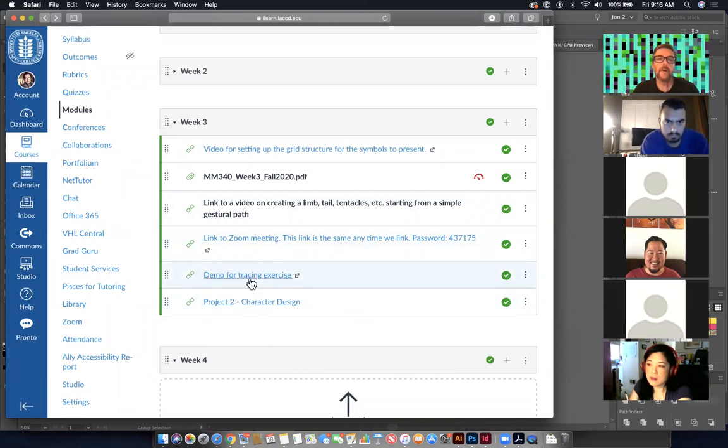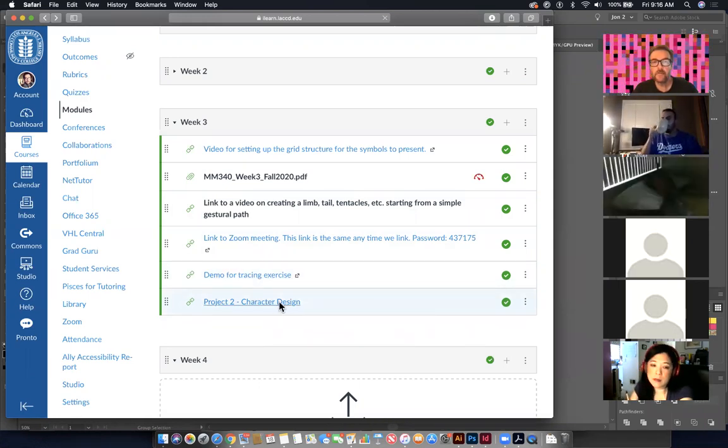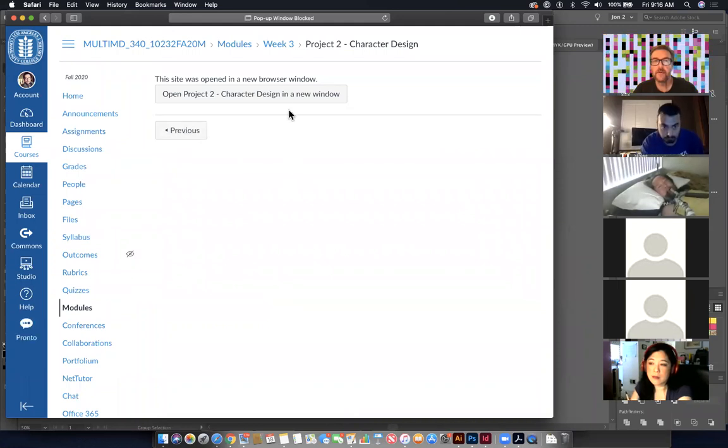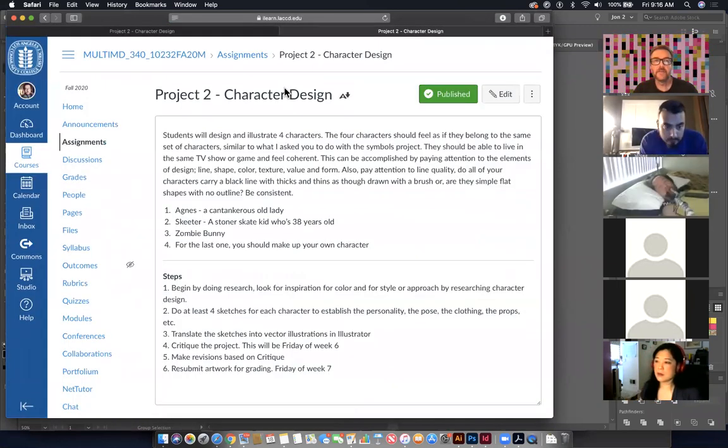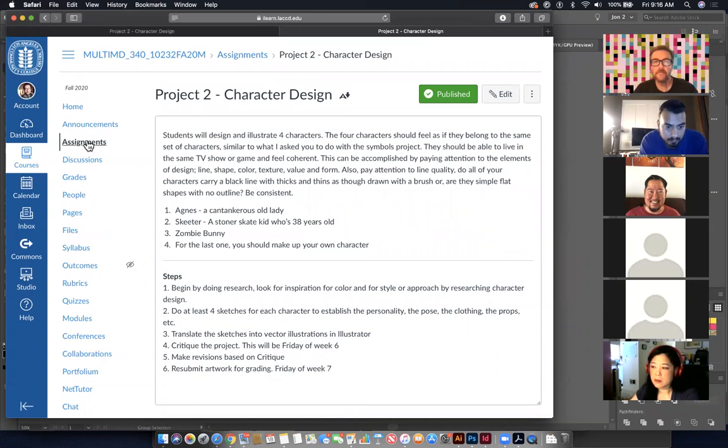And then there's a demo for the tracing exercise. So I'm going to do a demo of this as well in the class. And then this is the link to the actual project with the description for the character design project that you can go into. This is also just linking to the assignments, okay, just to clarify where stuff is.